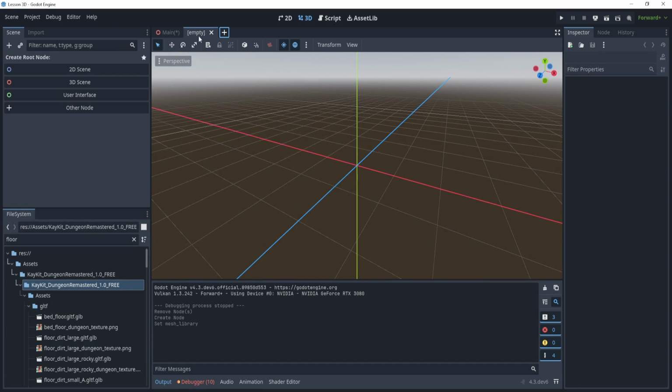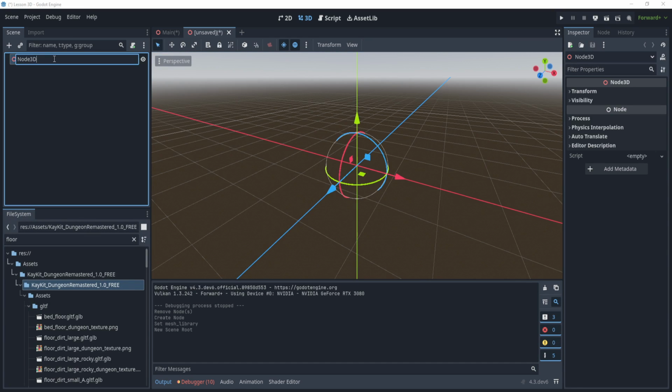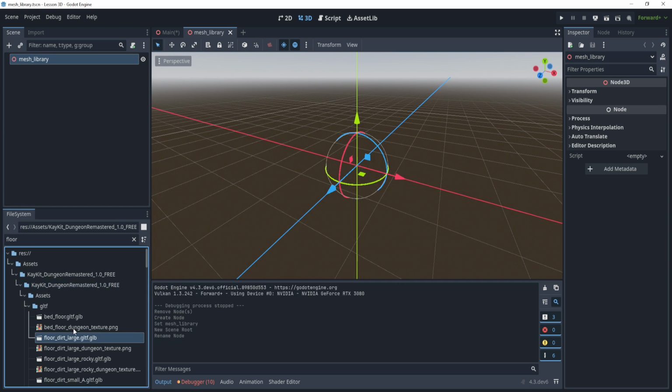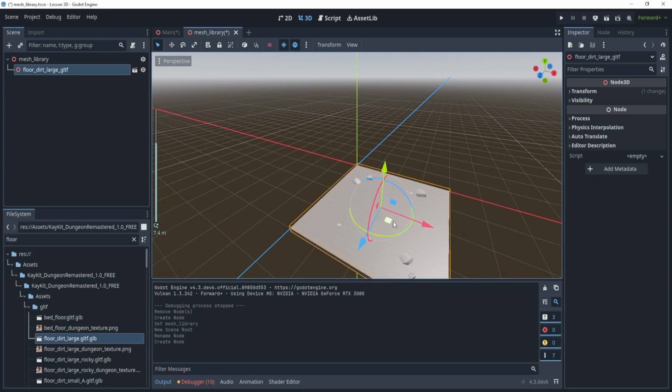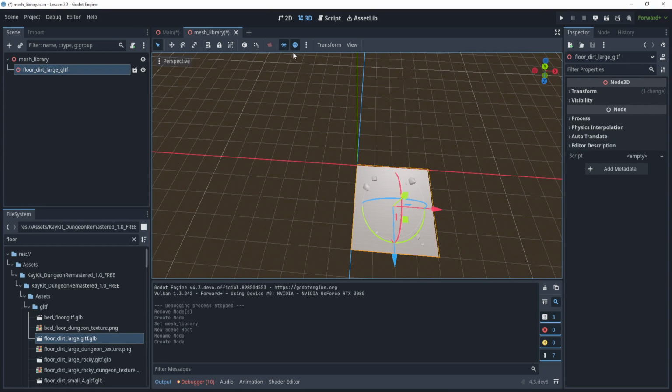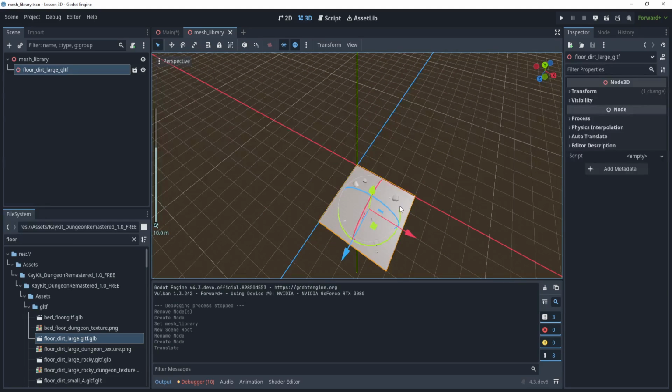So let's add a new scene here. We'll add a 3D scene as a base. I will rename this to MeshLibrary and save it in our scene here. I'm going to add my dirt tile block, and I'll just add it wherever I want. I usually like to add it like this. And in case you're wondering, you can turn on grid snap, or I believe it just does snap automatically.